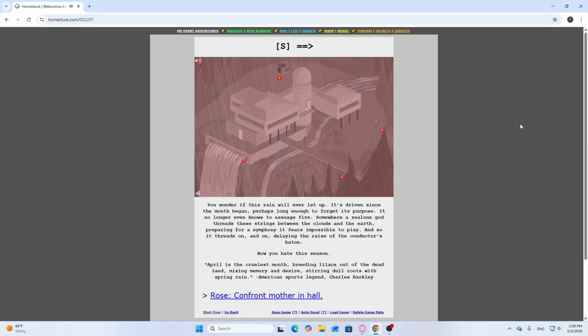April is the coolest month, breeding lilacs out of the dead land, mixing memory and desire, stirring dull roots with spring rain. American sports lesson, Charles Barkley. Hmm.